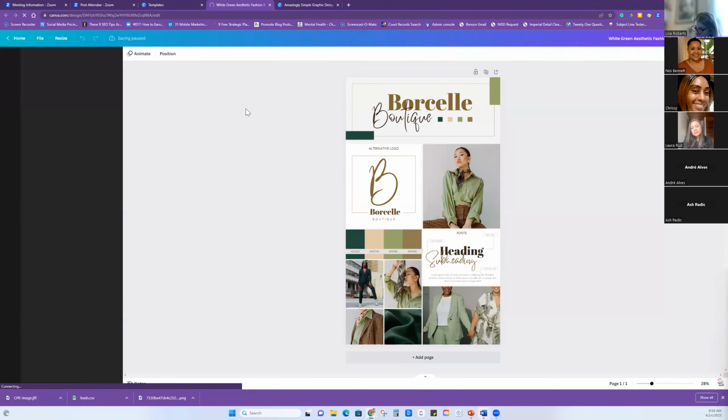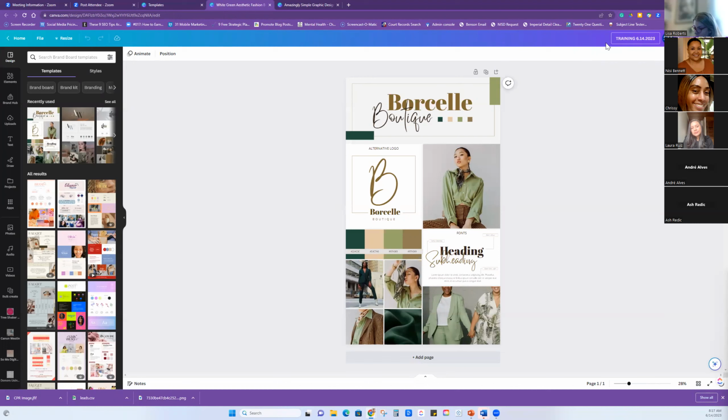As soon as you open up a template or a new project, you want to go ahead and make sure you name it. Because if you don't, you will be struggling for a very long time trying to figure out what was it, because it has the random name of whatever the template is or the template owner is.